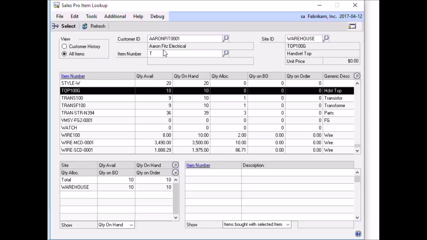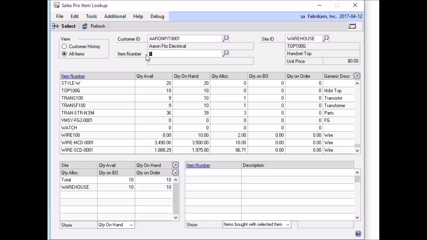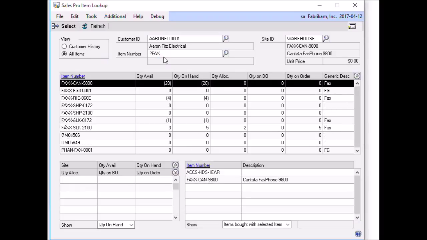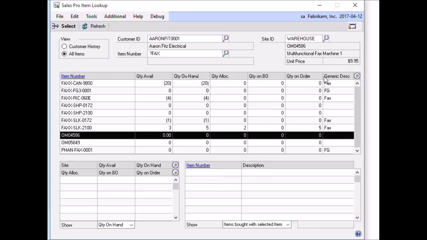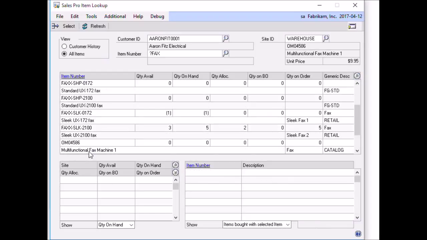Now, if we wish to perform a wildcard search, this allows us to search the entire database for items containing a phrase. So in our case, we will look for all items containing the word fax. So to do that, let's start with a question mark, and that's going to tell the system that we're doing a wildcard search, and then we will enter fax. So here we have all items where fax is either the item number, or in this case, fax is part of the description.